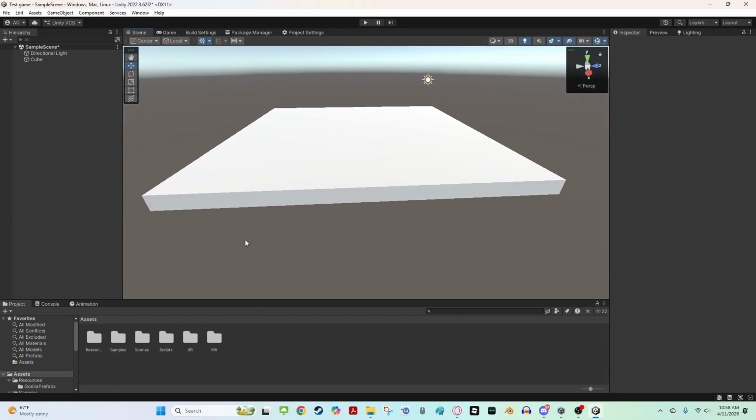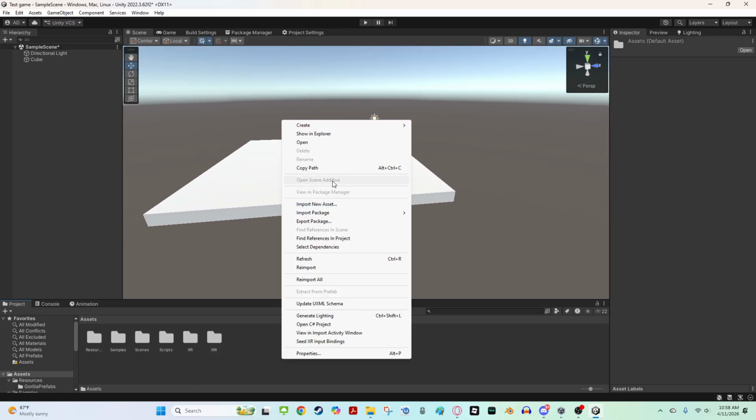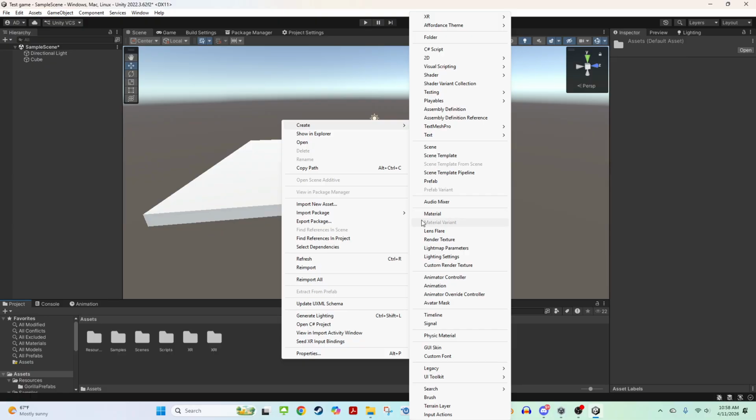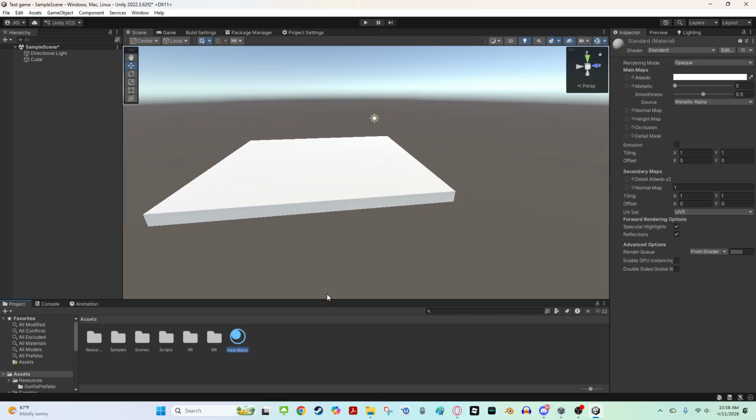You're probably going to want a texture. Yes, I'll teach you that, too. So you want to just right-click, create, material. Or if you already have textures, I'll also put some textures in the Google Drive if you want them, like a texture pack. Anyways, call this anything. I'll call this green.